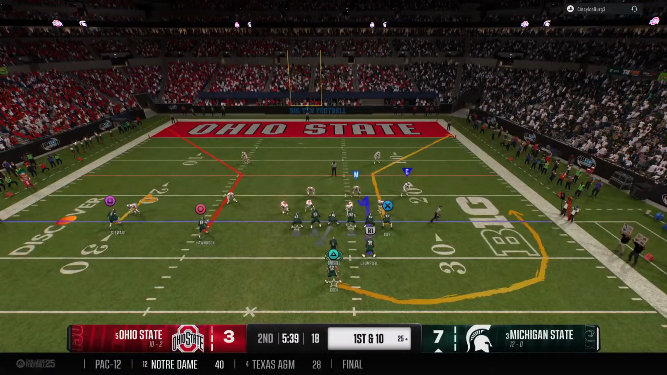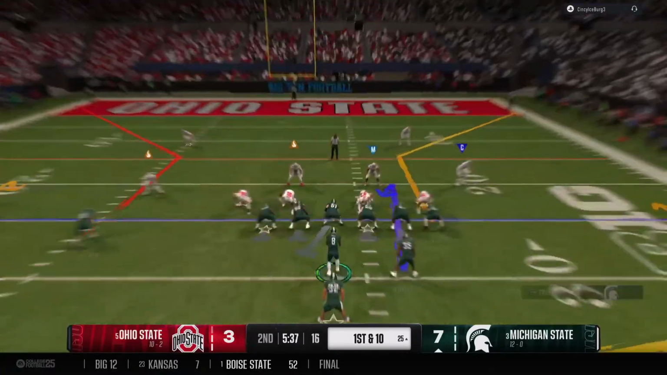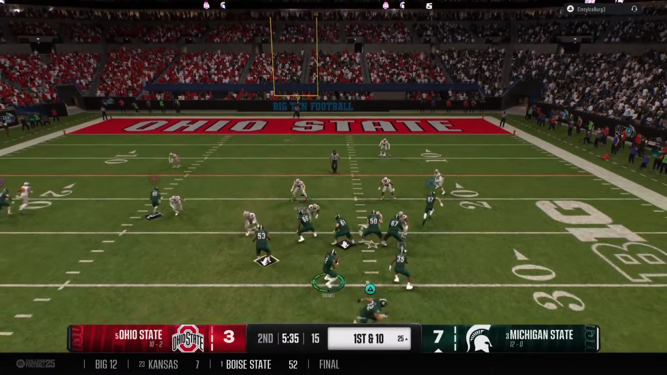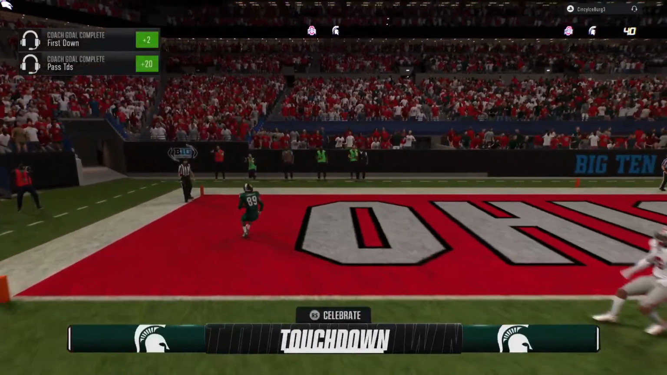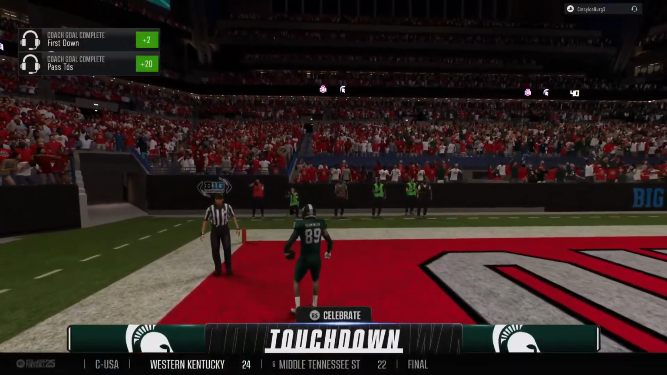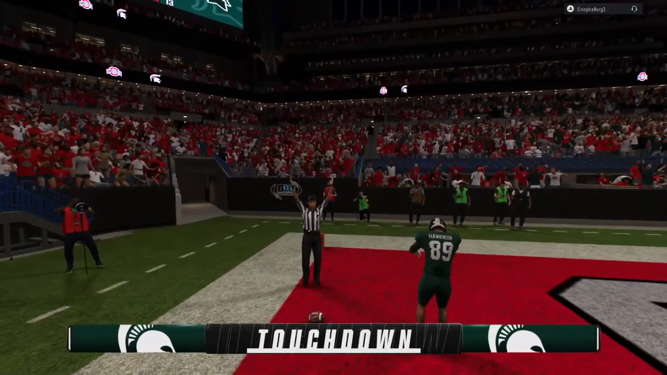Yeah, really nice call here, Chris, to be able to pick up this first down on this drag route. The quarterback does a nice job of being patient, waiting for that window to open up in that zone, and he put it. Touchdown, Spartans. This quarterback on fire today.